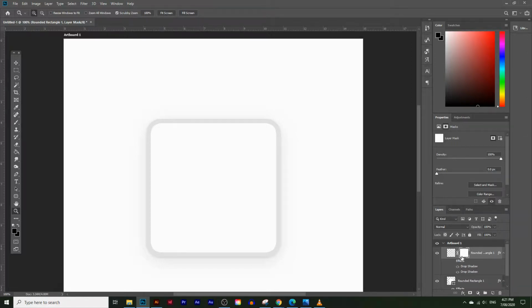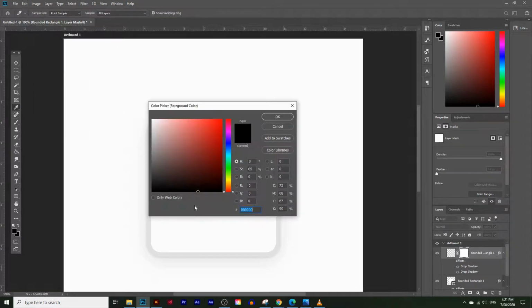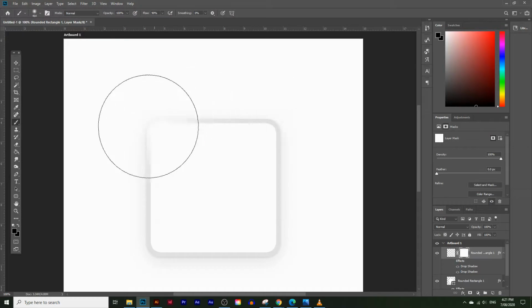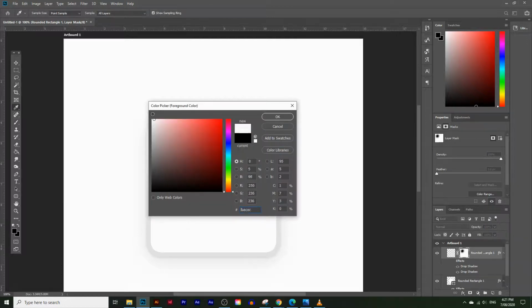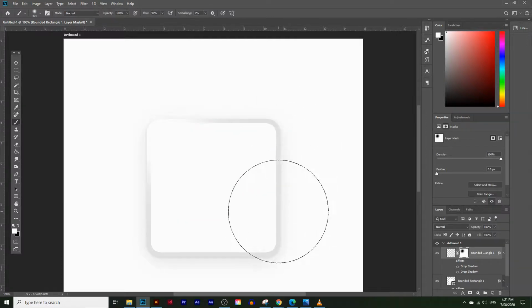So what happens here is anything that we paint in black, so let's just choose the paintbrush tool and let's choose a black color, anything that we paint in black in that masking box will be hidden. Anything that we paint in white, so let's just choose a white color, will be revealed.